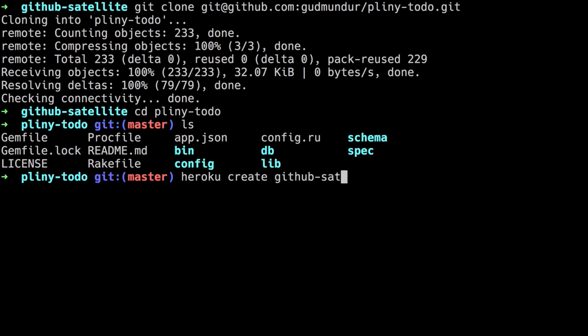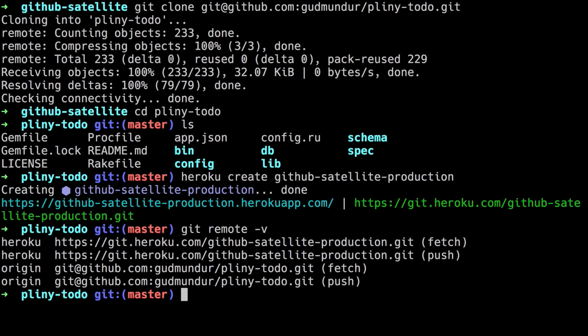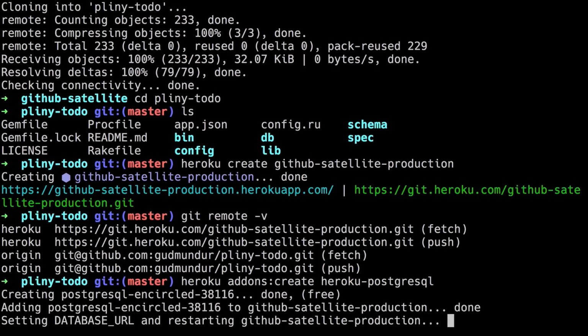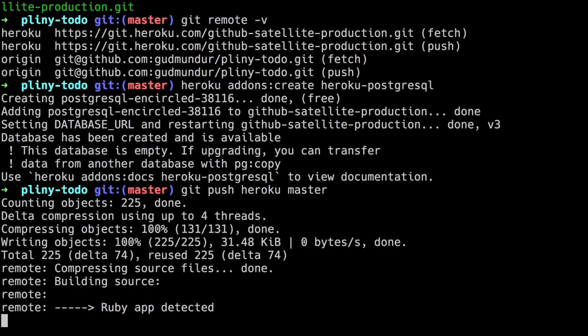We create an app like many of you did before. GitHub Satellite production, that's the name of that. You can see 2 URLs. One is the web front end, and the other one is the Git remote. So you can start pushing to that now. But this is an app that needs a database, so this is how you do that. And now we have a Postgres database set up. And then we can push the code to that.